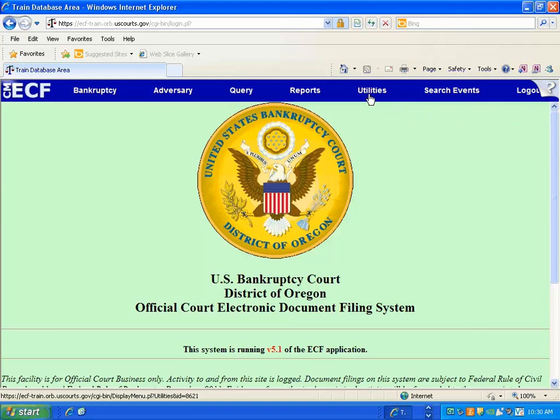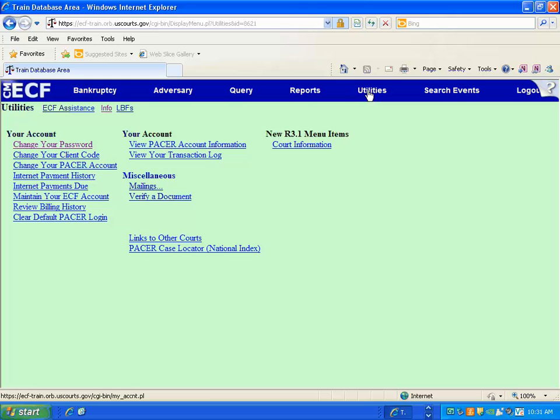Click on the Utilities heading on the ECF blue bar. Note that items listed under your account will allow you to access and manage your ECF account and your PACER account as long as you have your PACER account associated with your ECF login. To associate your ECF login with your PACER account, review the instructions found on the court's website under ECF, Using ECF, Manuals, Utilities. If you do not associate your ECF login with your PACER account, the options that allow you to manage your PACER account will not appear on your menu.